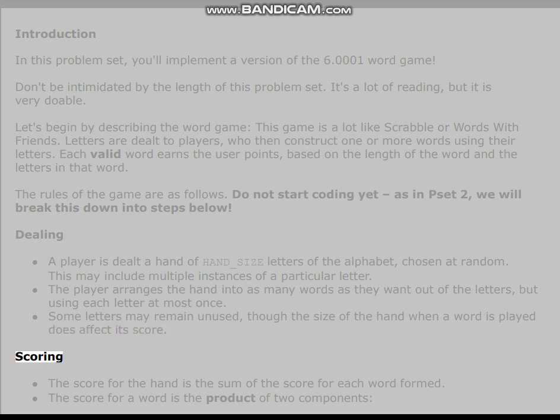Scoring. The score for the hand is the sum of the score for each word formed. The score for a word is the product of two components.